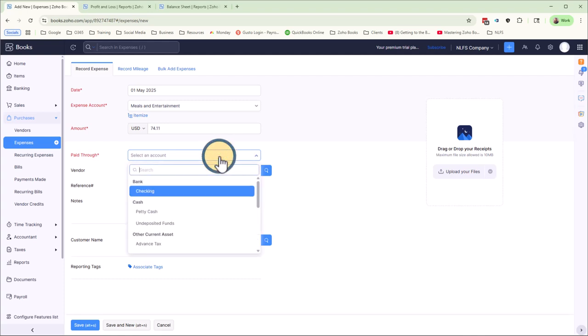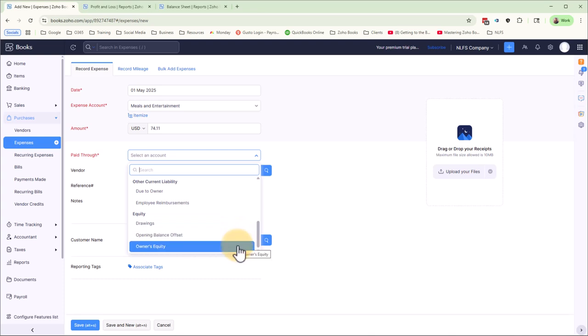Then you'll have to pick the correct paid through account. So there's two situations that you will potentially use here. If you are putting money into the business and you're just going to put it in the business, you're going to use an owner's equity or an owner's contribution account, but it will be in this equities section.